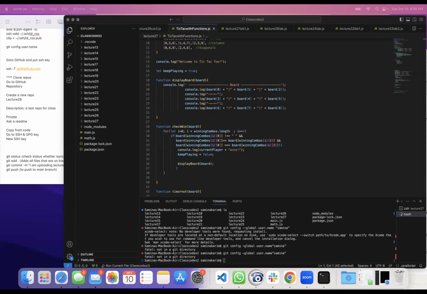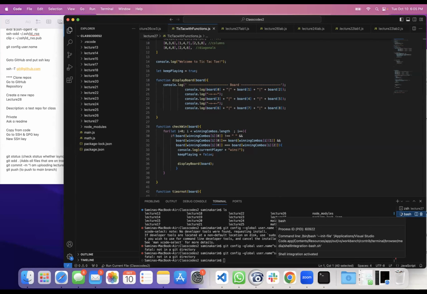Okay, so I have Bash over here, and mine is a Mac, and it says that it has been installed. Okay, hold on, it says shell integration activated. So when you installed Git, it integrated that into the existing Bash. You can install Bash with Visual Studio.